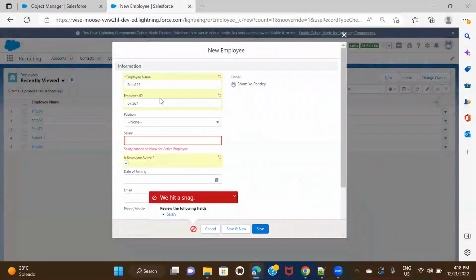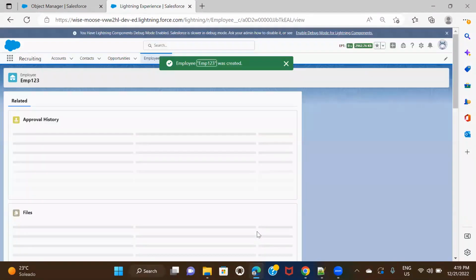So this is how simple it is to validate the data. This basically makes sure that whatever is being entered is valid data, which follows all the rules and regulations that you have for the record, so that all the data sanity can be maintained. All right. And if I provide a salary here, I should be able to save the record.